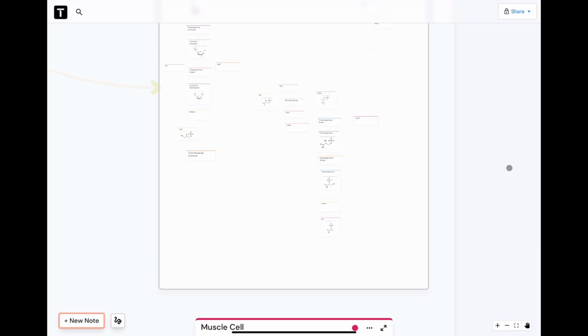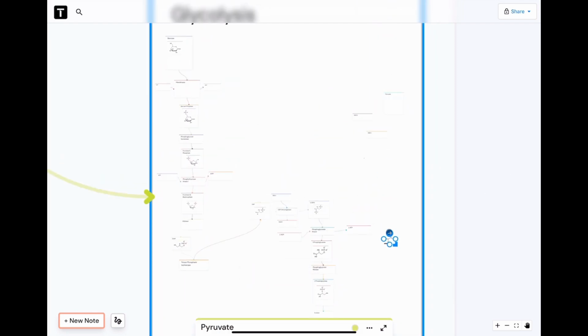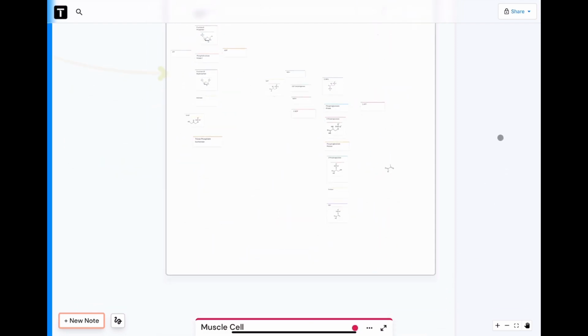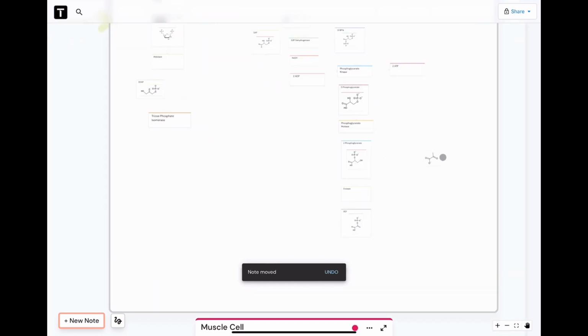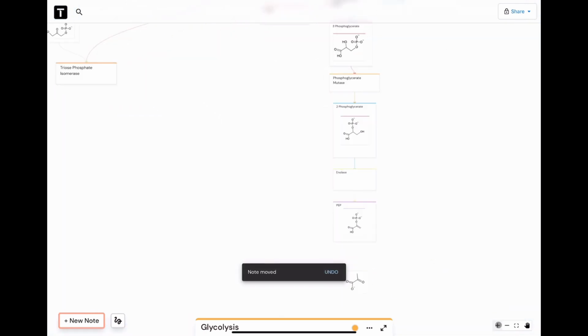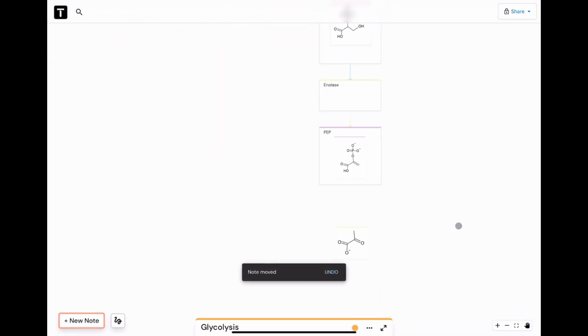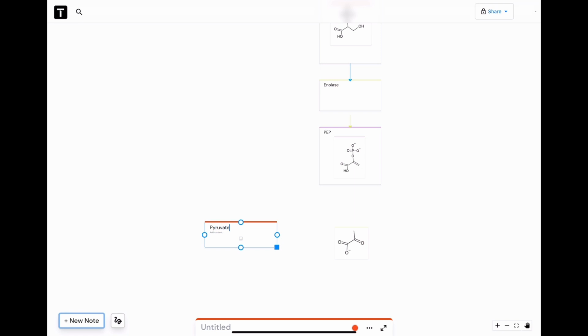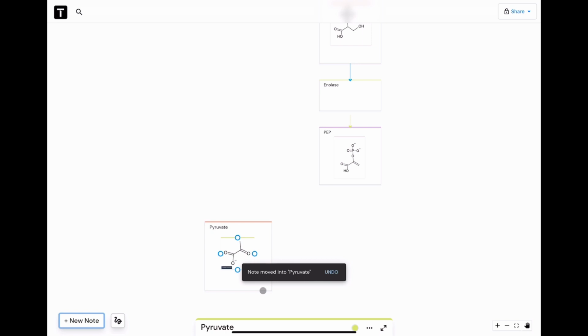And then we've got PEP, and we're so close. Then the last one we need is to convert this PEP into pyruvate. And this molecule right here is called pyruvate. And this is an important molecule. This is the last molecule created from glycolysis. Let me just add this into here. Okay, so we've got pyruvate, we've got PEP, and what's the last enzyme?